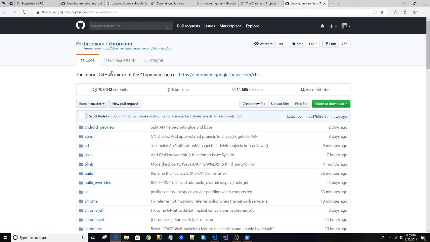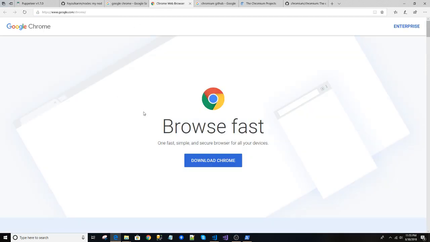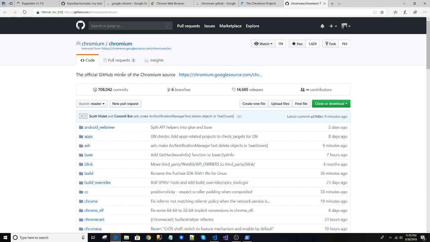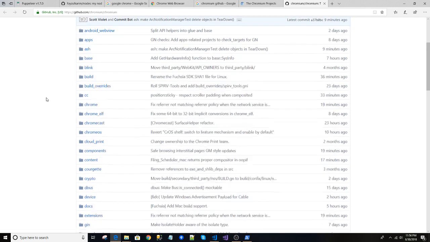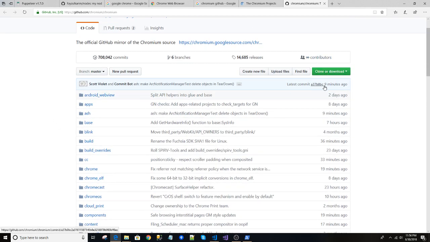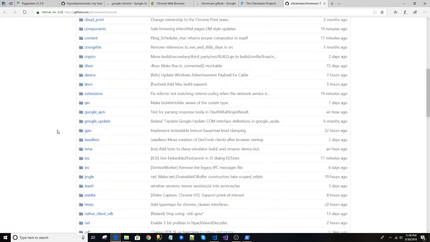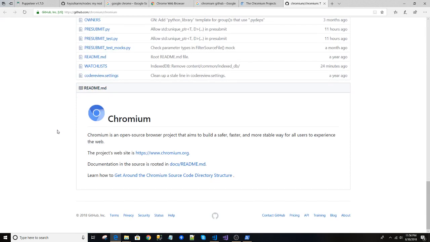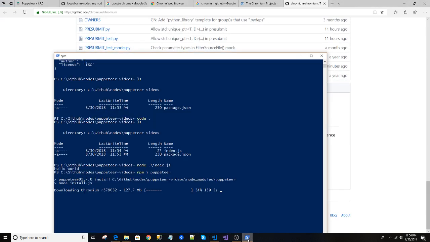So for your interview, if you are asked what is the difference between Chrome and Chromium: Google Chrome is a browser made by Google itself, and Chromium is another mirror of Chrome. It is open sourced, and it is actively maintained. Nine minutes ago it was committed. Wow. Okay, so let's see what's happening here. It keeps downloading.